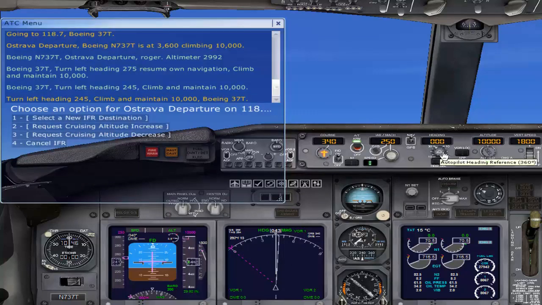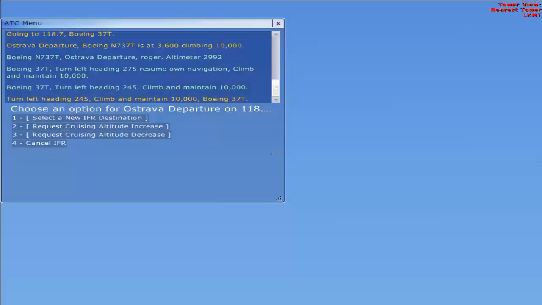So Boeing 737 Tango. I have to turn left to heading 245, so I'm setting my heading here as 245. And I'm pressing my heading hold select button. So now you can see that the flight is turning left.